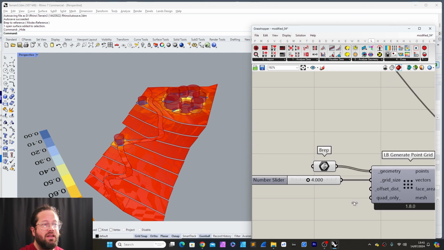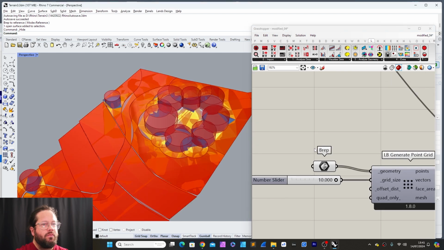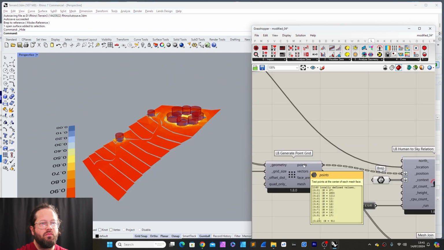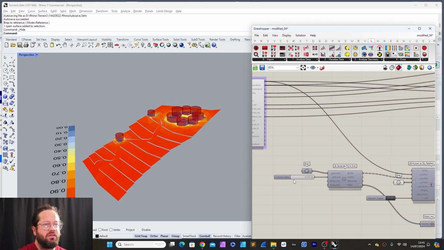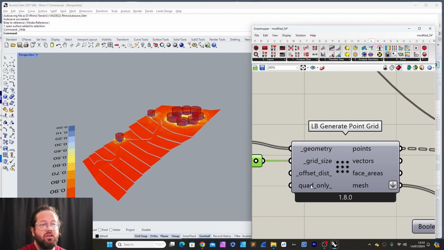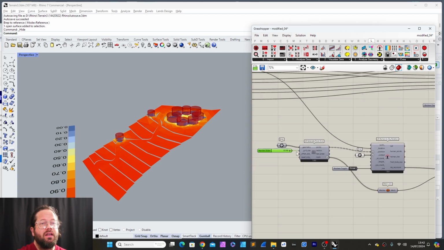Of course, that, and again, it takes time to calculate. Not much has changed really. I can turn this off. Still 1160 points, of course, but I can reduce the points by making the grid size bigger. Or I could actually use the quads only here. That's interesting. So we could try that.